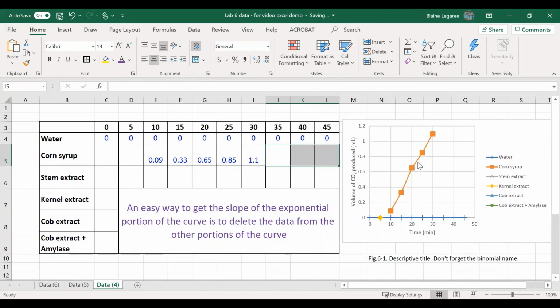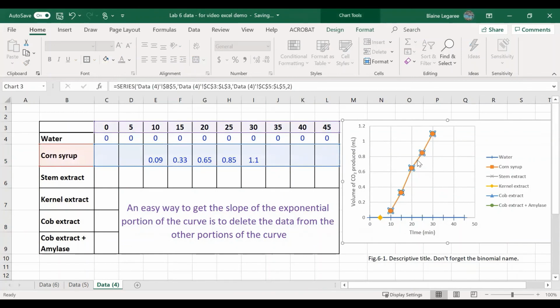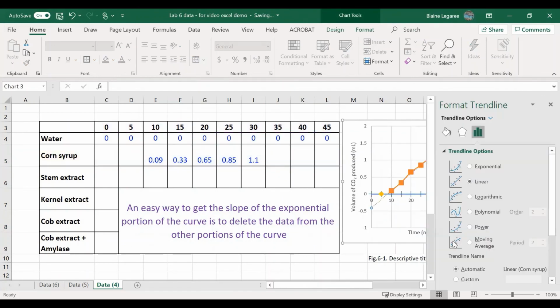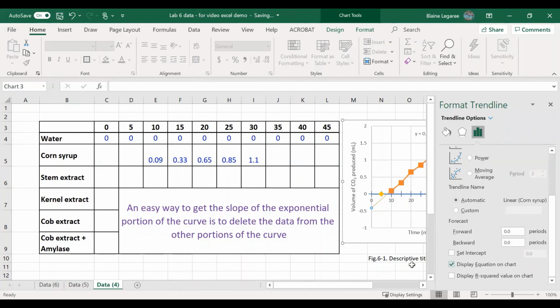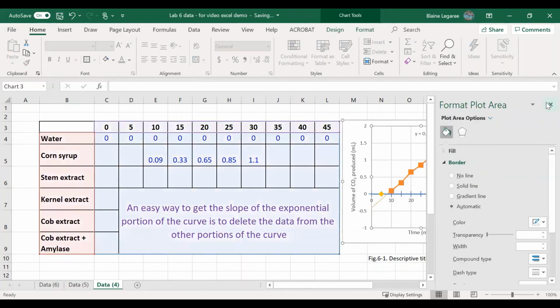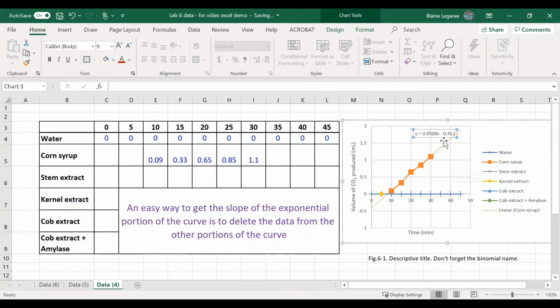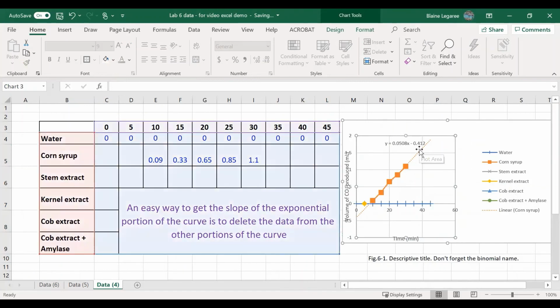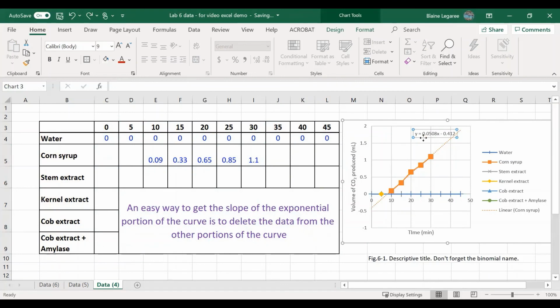All I need to do now is find the trend line. So just like before, add the trend line, scroll down, display the equation on the chart. And there's my equation right there. So I'm getting the slope and everything. I'll just make that a little bit bigger so that you can see that. There we go. And so for the corn syrup, this is the slope that I'm getting. So now after this, you want to do this with a stem extract, kernel extract, cob extract, and cob extract in amylase, and input the slope values into table 6-3.